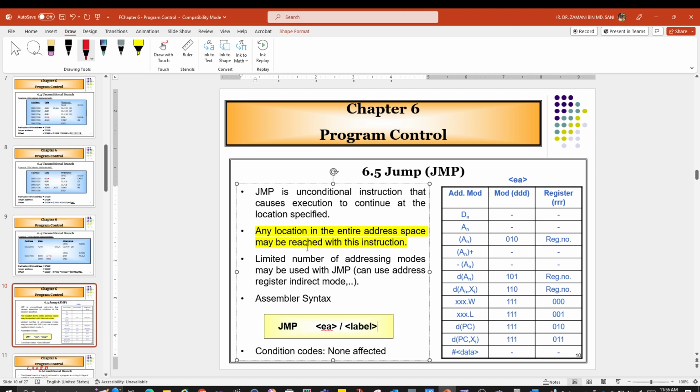Because you know the program that you have can work from the address, so you can jump anywhere, just limited by the number of addressing modes. We're not going to touch on this one. So basically in our program, we rarely use jump, but if you look at examples on the internet, you can see how they use jump.